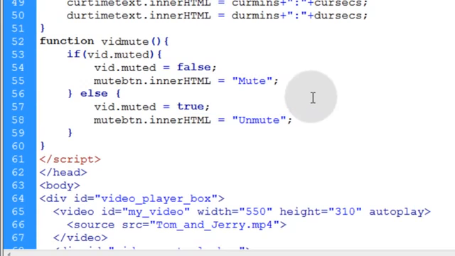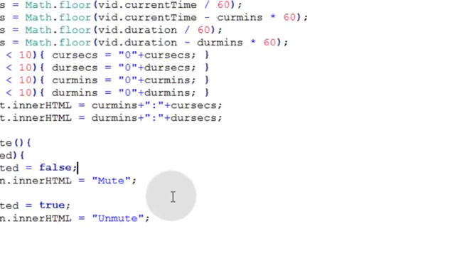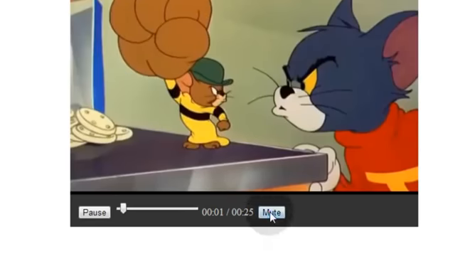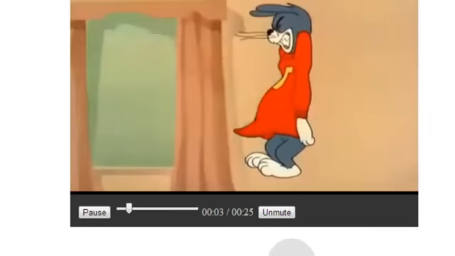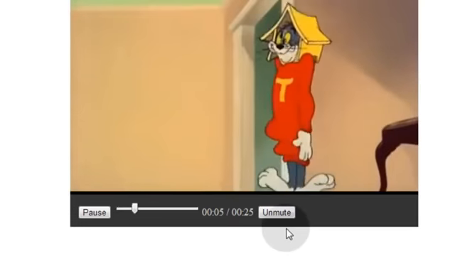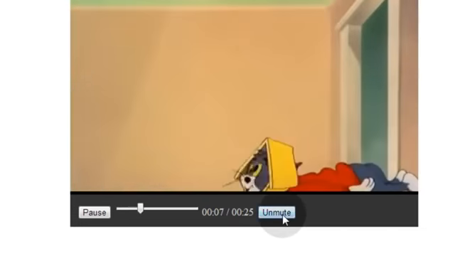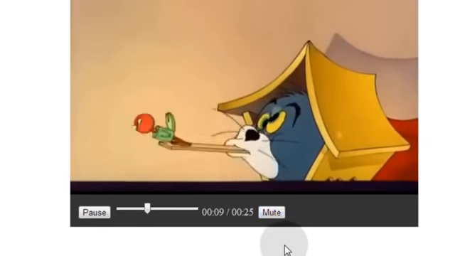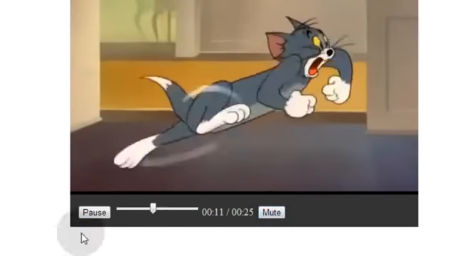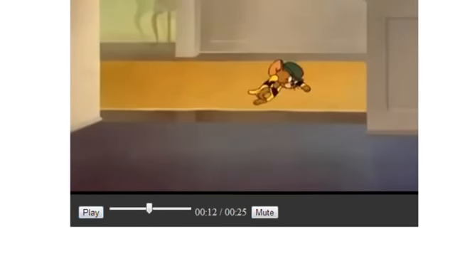Now let's view it in the browser that we're testing with. So if I hit mute, you can see my video is now muted and my button says unmute. So if I click that button again, I hear sound and the button says mute. Okay, so that's working just fine.